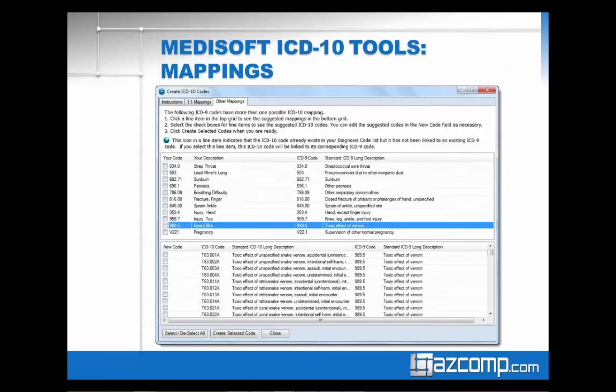They also provide what we call other mapping. So in some scenarios, we might have one ICD-9 code that could translate into 2 or 10 or even 100 or more ICD-10 codes, and you can see in this particular example, there's one code that translates into many, and you get to review and select and can pull those codes into Medisoft for you.